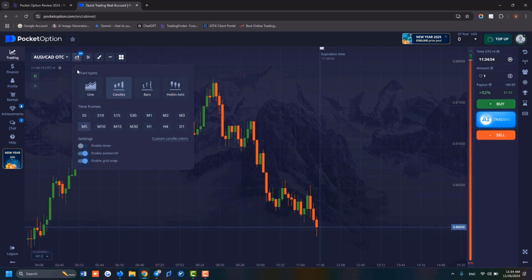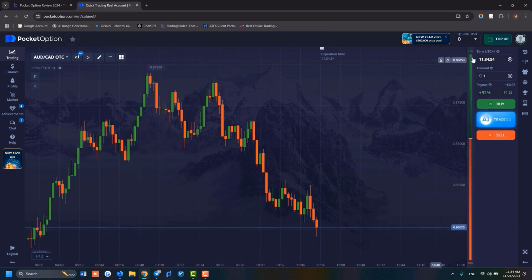Additionally, by clicking this option, we can change the settings related to the timeline and chart model. We can see other options here, such as market sentiments, where most trades are currently either buy or sell. In this section, we have the server time, and here we can enter the amount we wish to trade.